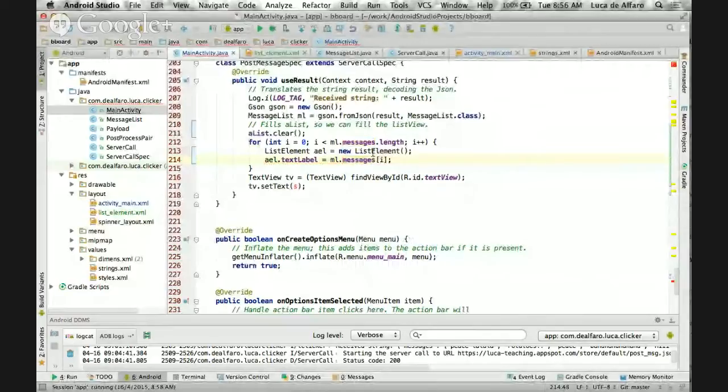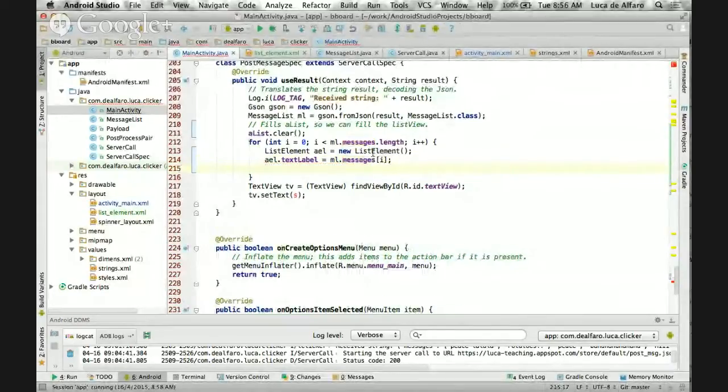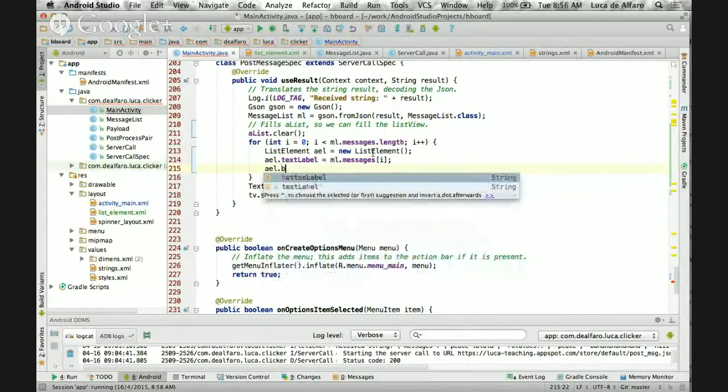I never remember when to just use the square brackets or get. I mean, in Java, it totally confuses me. There are too many ways of doing the same thing, but they don't all work. That's the problem. So now AAL dot button label.